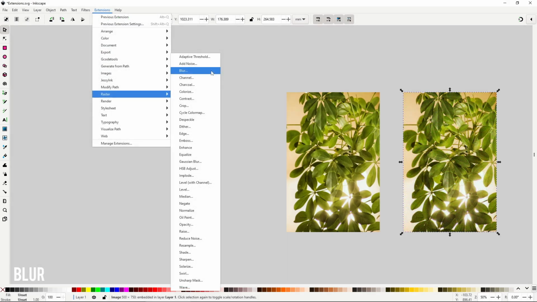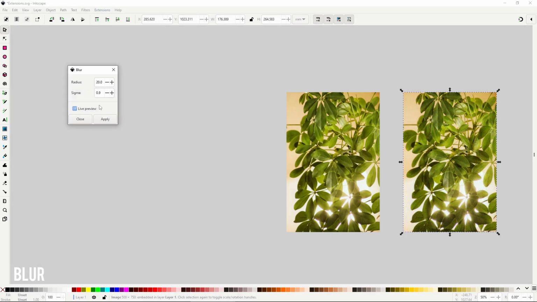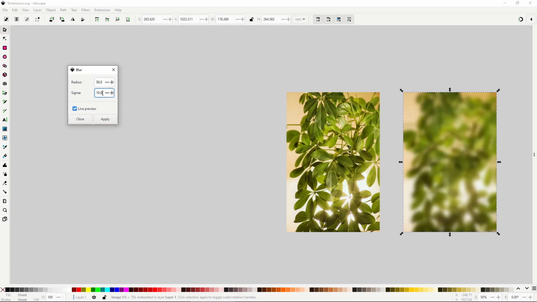Blur adds a simple blur. Many of these raster extensions seem to have 2 generic controllers, radius and sigma, and usually they tend to do almost the same thing. In this case they control the intensity of the blur.